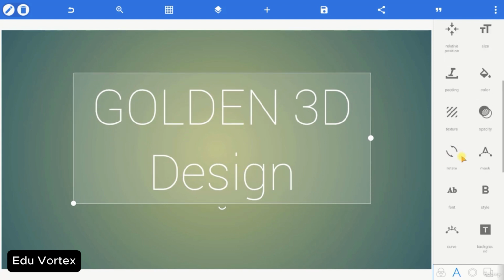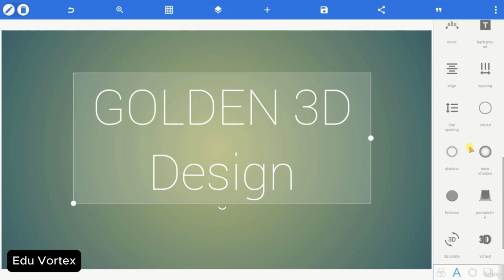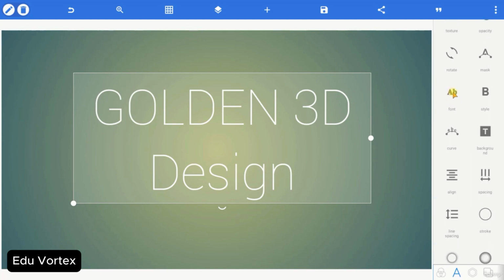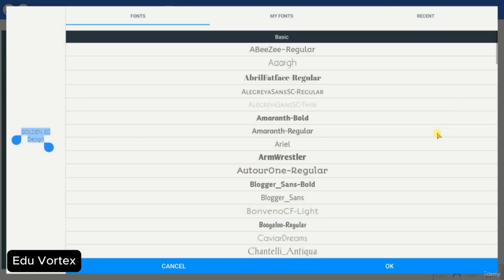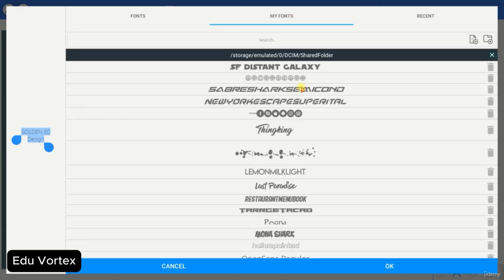Okay, so let's go ahead and go to where font is, which is this particular, and you click on it. And this time around, we are not going to work with the basic font. We are going to work with the custom font, which will show my font here. And I'm going to leave the font in the resource folder so that you'll be able to have access to all the fonts that I'm having here.